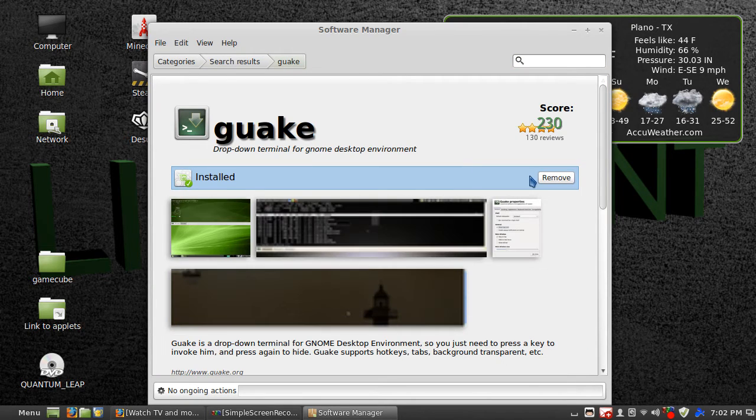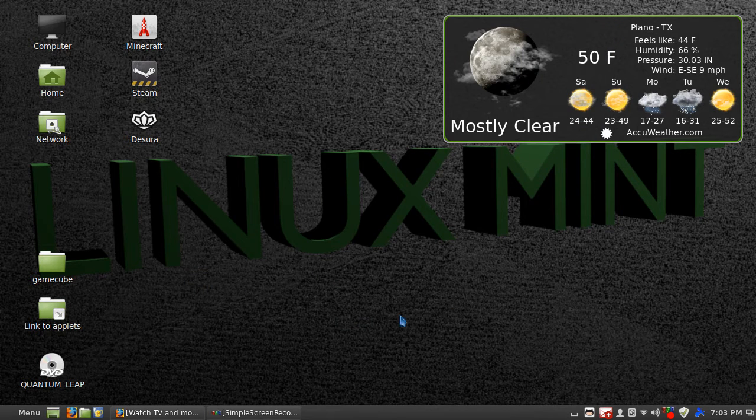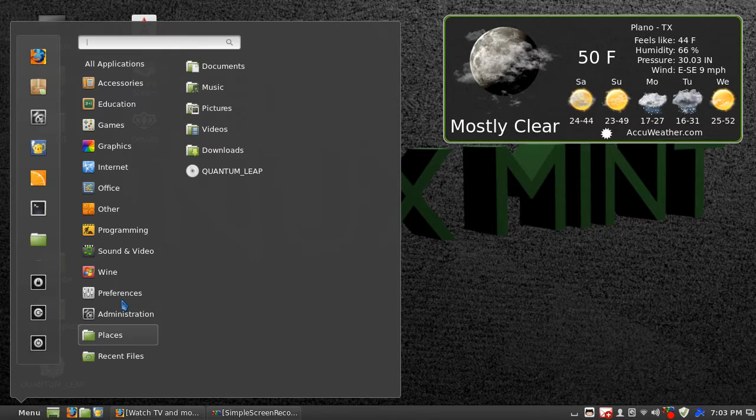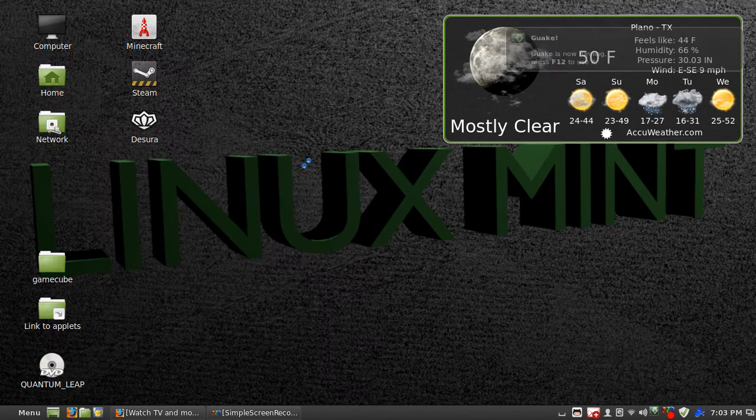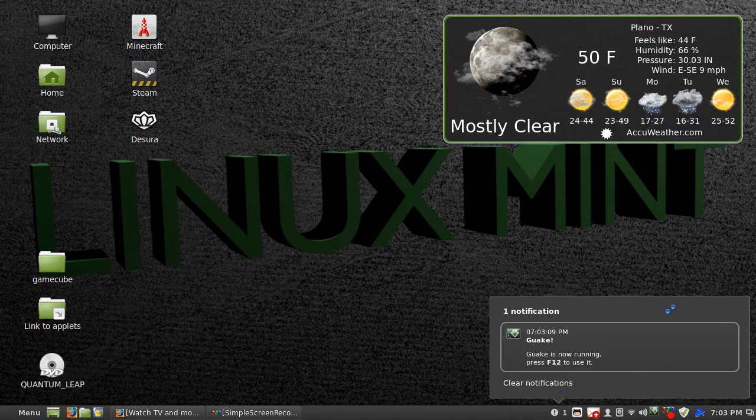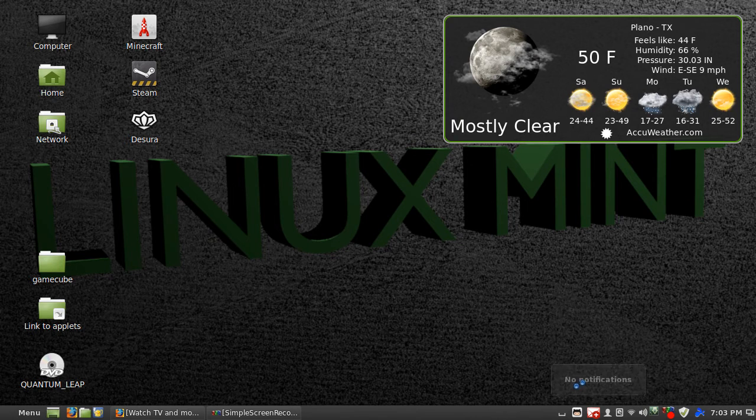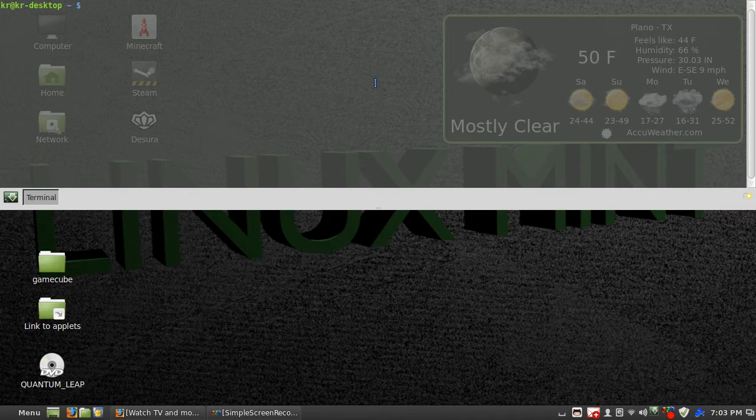Then open it. I already have it installed, but you may not, so you'll have to go to where it says remove right here for me, but you'll say install. Click it. Once it's done installing, close this, and then go to Menu, Administration, Guake Terminal, and then it'll start. In a few seconds, hopefully, it'll show a notification. There, Guake, press F12 to use it. Clear notifications, then press F12, and it'll open this.